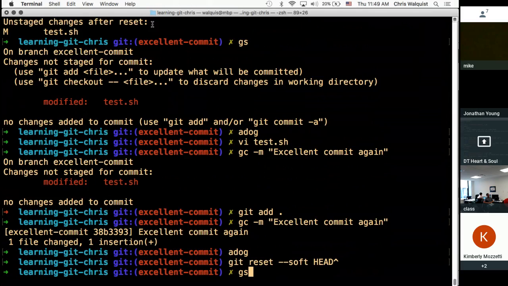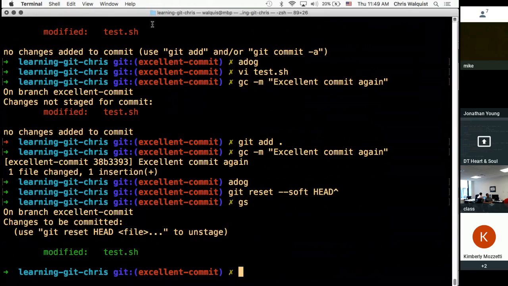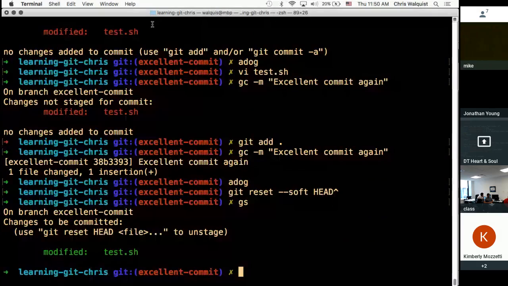So status. So again, we moved the head back. We didn't touch our workspace. So workspace is the same, but now our index is also untouched. So now we've got it ready to commit.